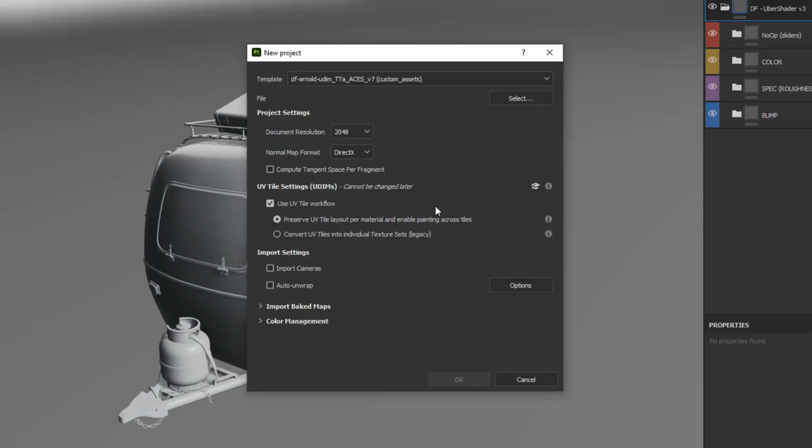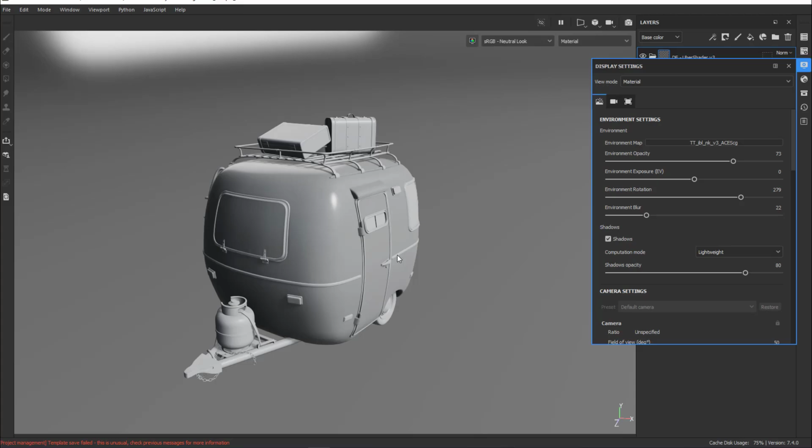The place to start is by selecting the project template in the new project window. This will load a whole bunch of settings geared to an optimized workflow. And the first of these we'll look at are the display settings.